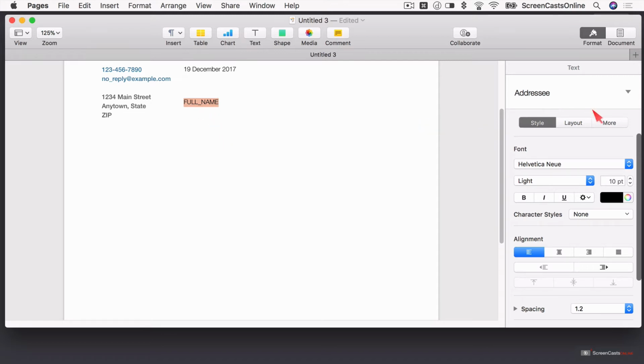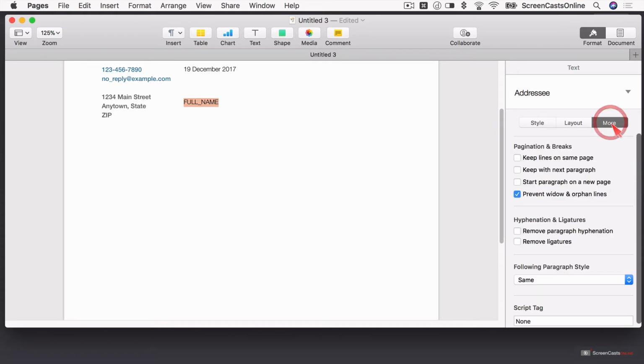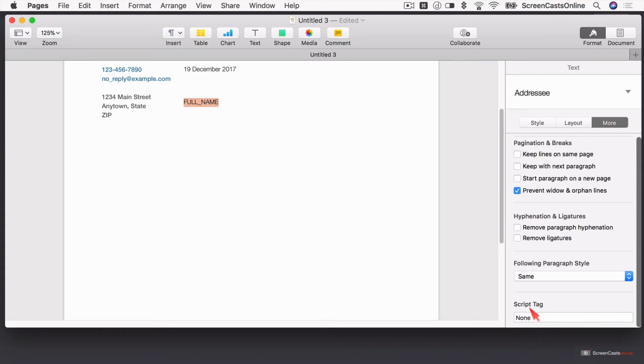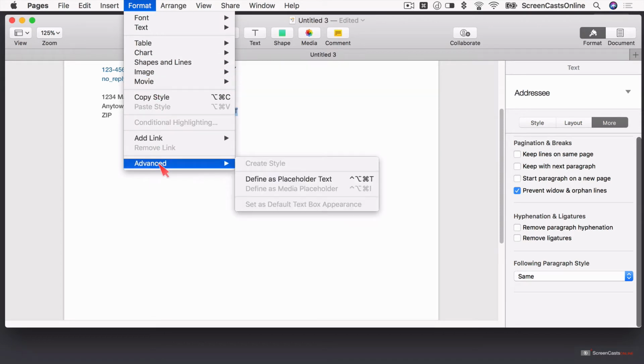Now, if we go across to the formatting panel, tap on More, then down at the bottom you have this option called Script Tag. So if I give that the same name, right, I've now labeled that placeholder as full name. Let me do another entry. So let's say this is going to be street address. So we'll call this address street. Again, I'm just going to copy that because I'm going to use the value that's displayed on screen as the name of the placeholder. So now I go to Format, Advanced.